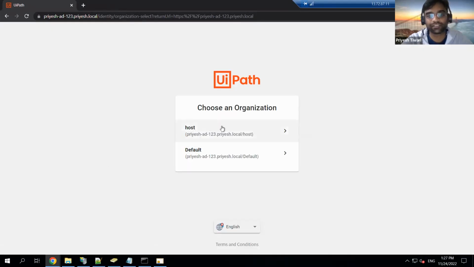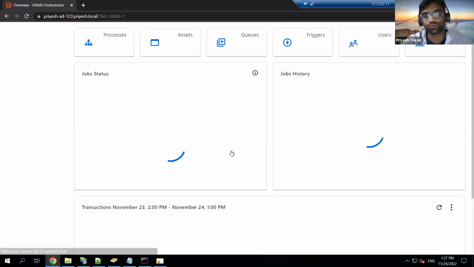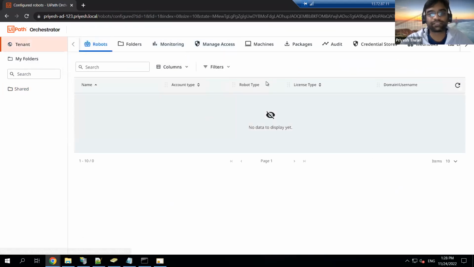I have done the configuration at the host level. If I want to choose any of these, I can simply go ahead and choose it accordingly. I'm just going into default now because my user ID is available at both the host as well as the default organization level. Again, it's just the way you have to configure things, and then you can allow users to access the orchestrator by following the required authentication mechanism.